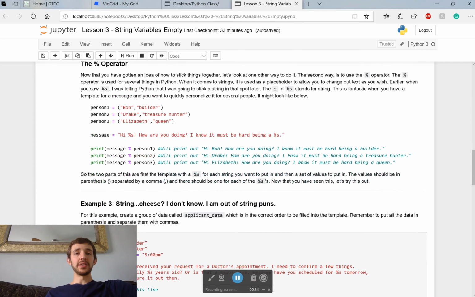So going down to the percent operator. Now, the percent operator is really cool. It does several things in Python, and at least with strings, it acts as a placeholder. You put it inside of a long string, and that tells Python, hey, somebody's going to come back eventually and stick something there. That's not going to stay as a percent symbol. It's eventually going to be filled in with something. Now, to do that, you have to give it something to fill in there.